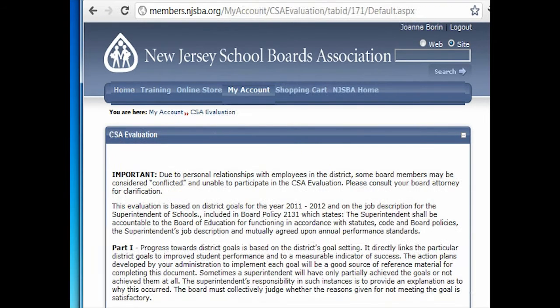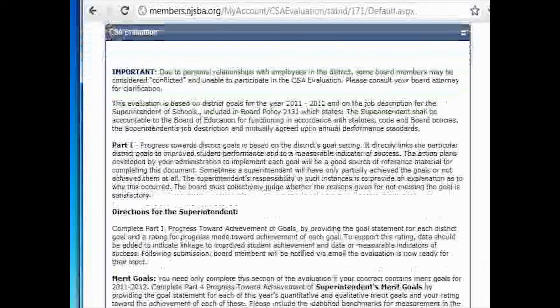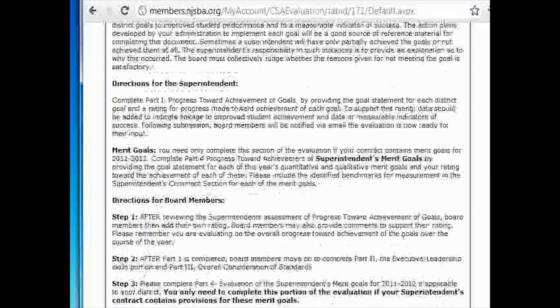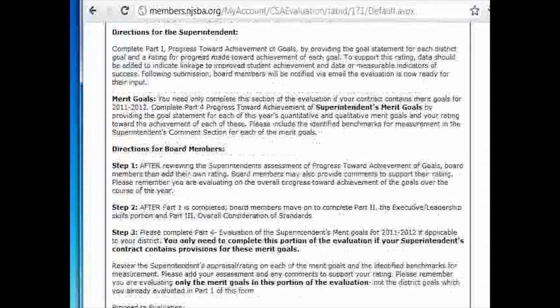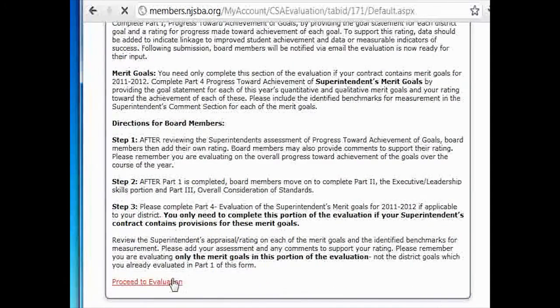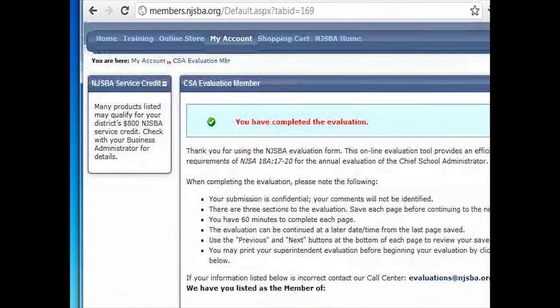Then the screen it takes you to gives you the directions for completing the evaluation. It has directions for board members, and then you proceed to the evaluation. If you click on Proceed to the Evaluation, you will get a screen that gives you the evaluation. Now, I've already done my evaluation, so that's why you're seeing that you've completed the evaluation, and you'll get that at the end.